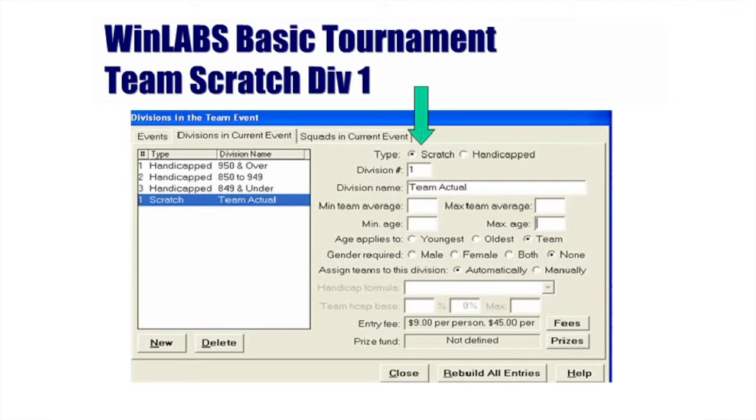WinLABS will then place every team in the same division, regardless of their optional paid status. This is not a problem because the current standings report has an option to select only those that have paid the scratch fee. The age and gender fields have also been skipped. Because we indicated that this is a scratch division, the handicap formula area has been grayed out. The fees in this case are not the same as in the handicap division.